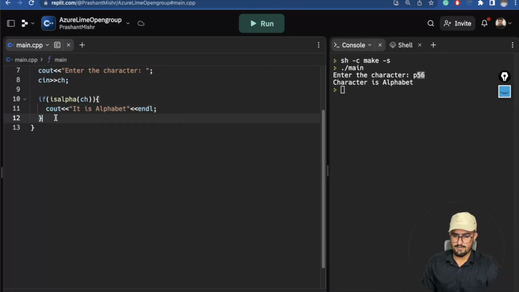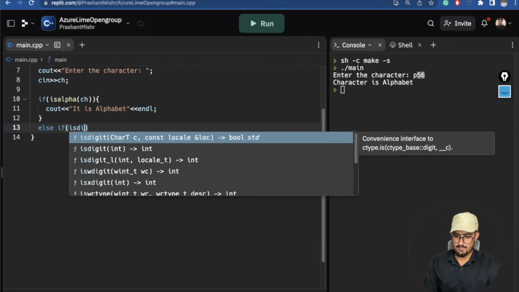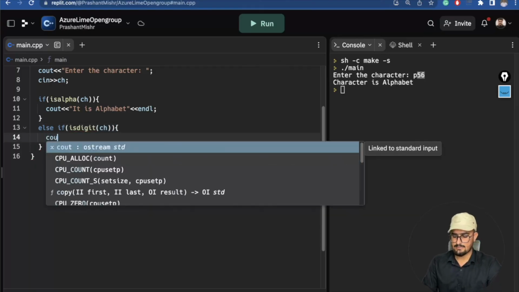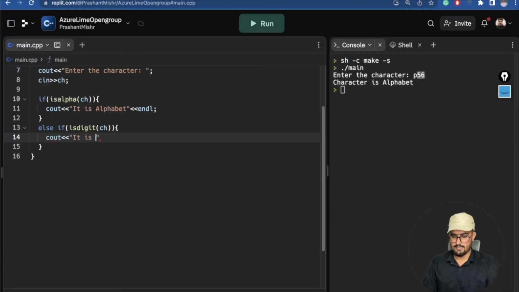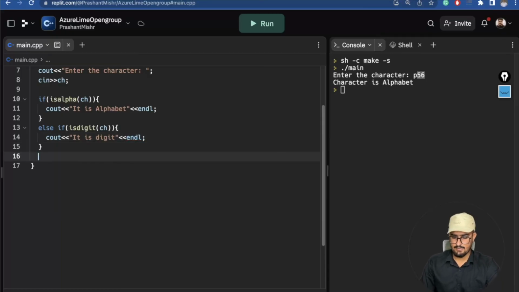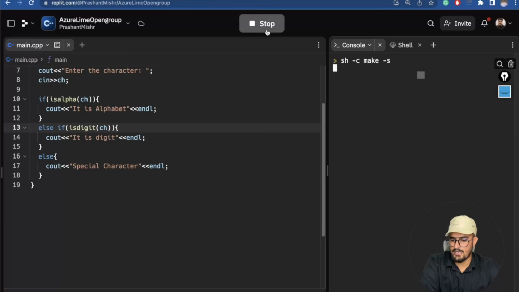Endl. Okay, in the else if condition, what we have is the isdigit method, and in this we are passing our character ch. So this will have a little difficulty because we are passing it in the form of a character. Let's see if this is giving us the right answer. cout it is digit, endl, and next else it is the special character, else cout special character. Okay, endl. Let's click on run to see if it is an alphabet or digit.